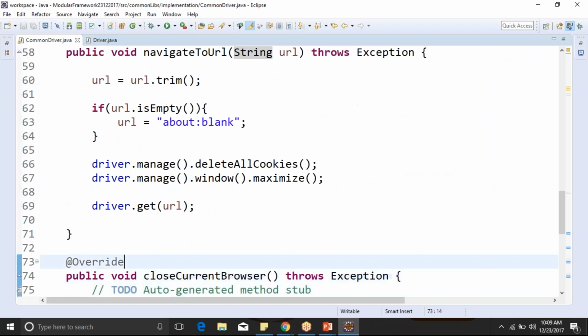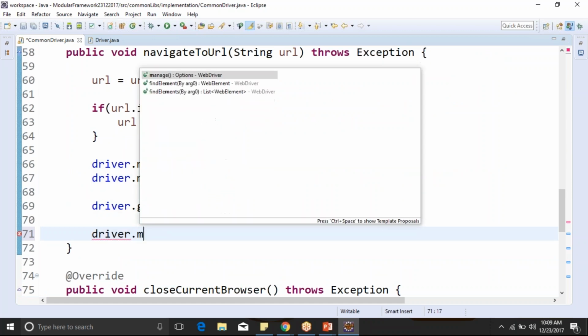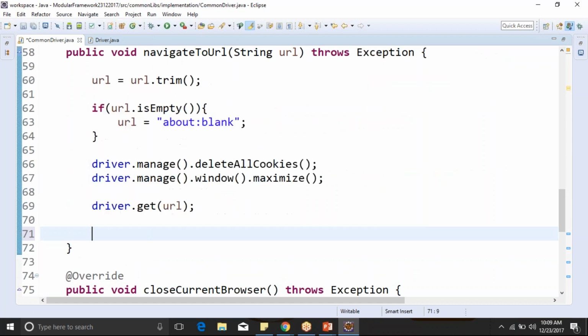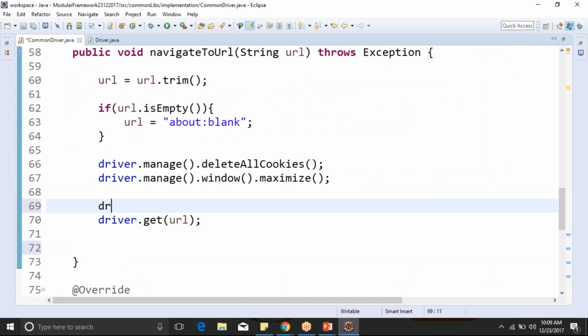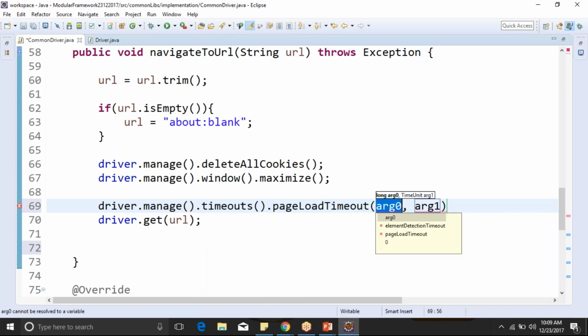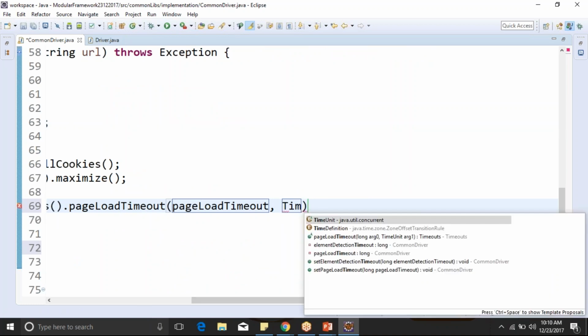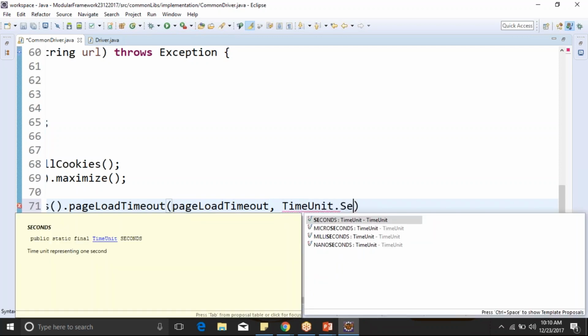And in my navigate to method, after I navigate to a particular URL, I'll set these two values. So it will be driver dot manage, or I can put this value before this. So it will be driver dot manage dot timeouts dot page load timeout, and the value will be page load timeout, and the unit will be time unit dot seconds.